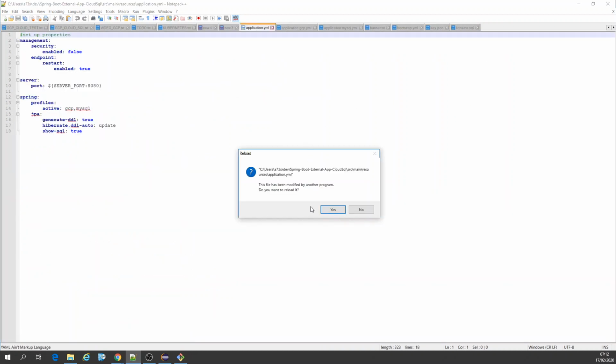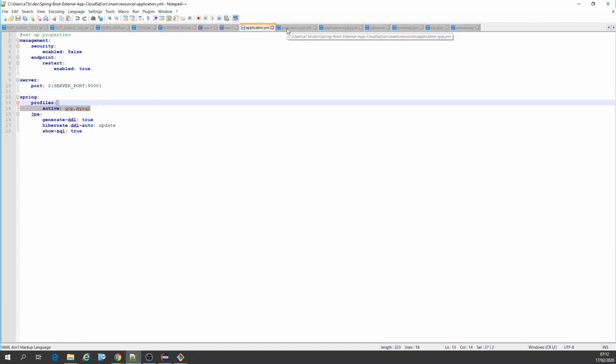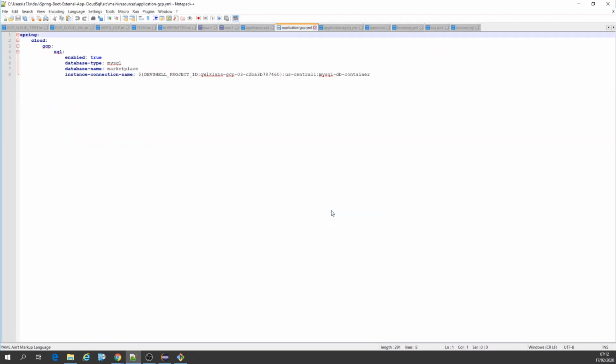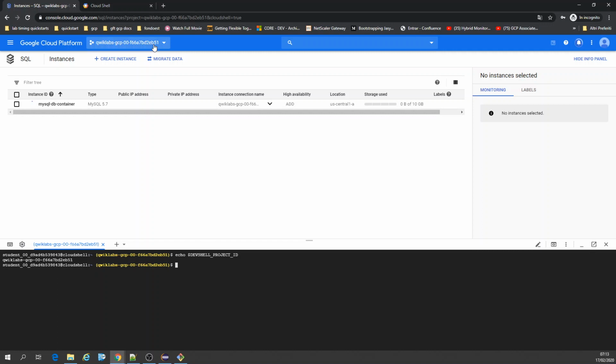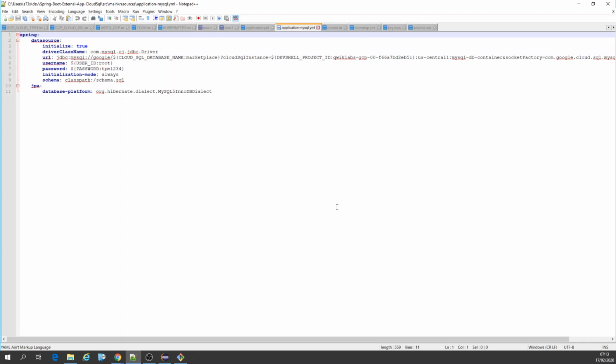Okay. Next thing, what we have? Well, we have a YAML file. Just a simple YAML file. I have defined two active profiles, so this is going to load the GCP file. Here I have references for the cloud and the SQL. You can see I created MySQL DB container, and my project ID. If you remember, the project ID has to match. And here is how I connect to the Cloud SQL using a socket factory.